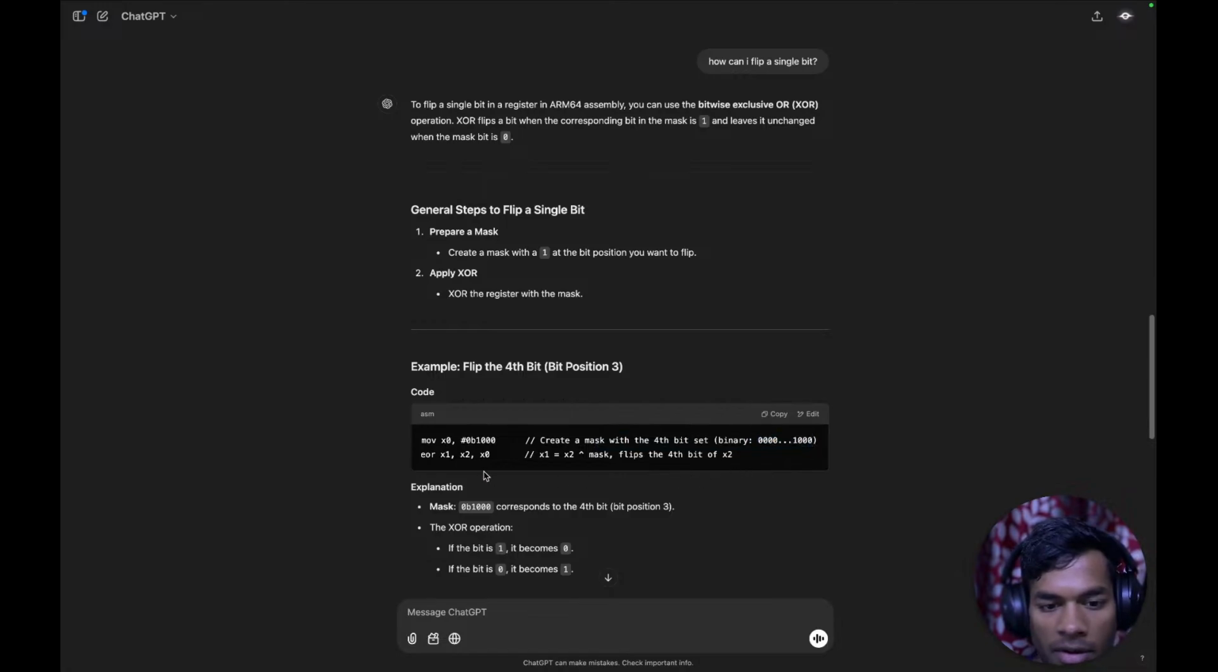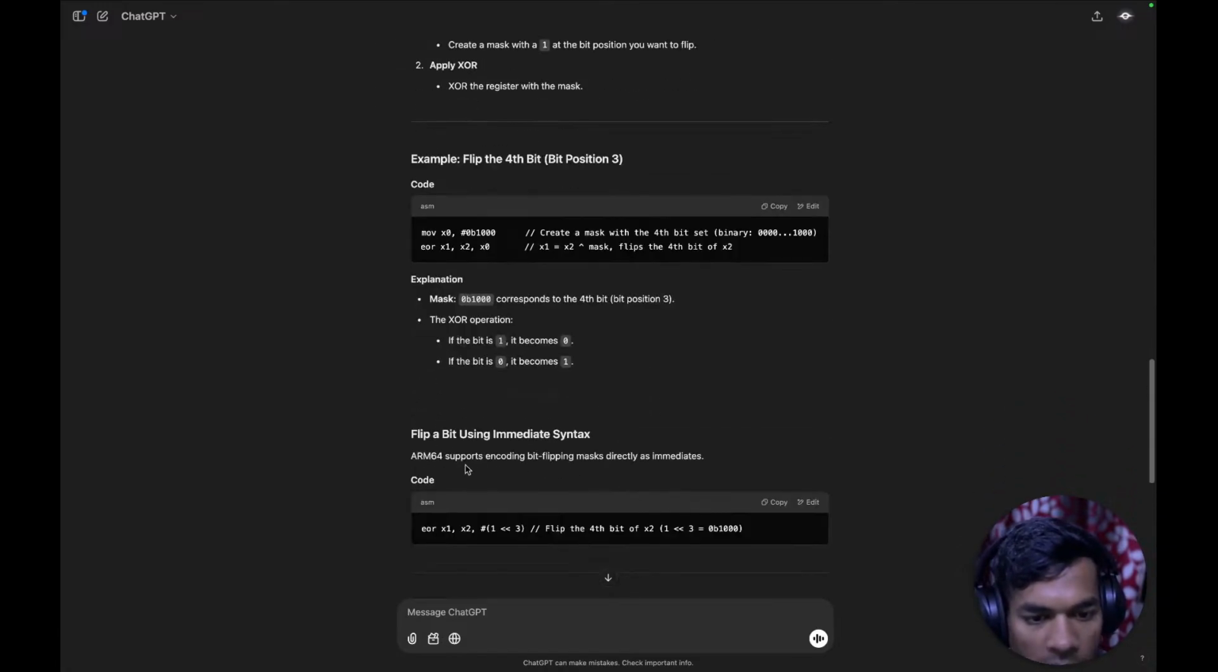This is represented by this in binary, it seems. What is 1 and 3 zeros? That seems to be 8. Yes, that seems to be 8, and 8 should be 8. But 8 is not working here.